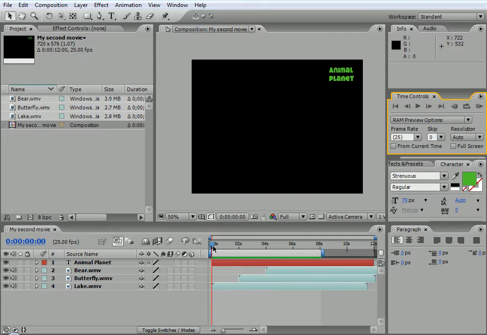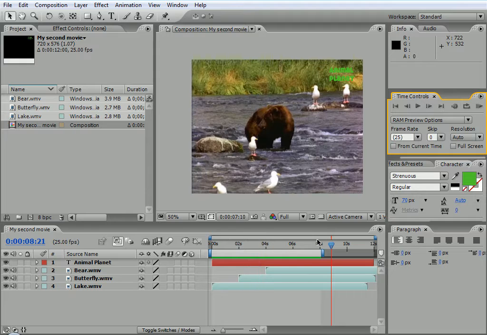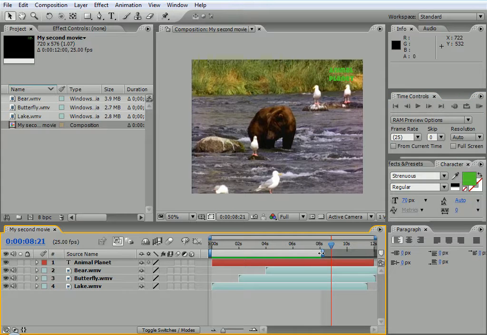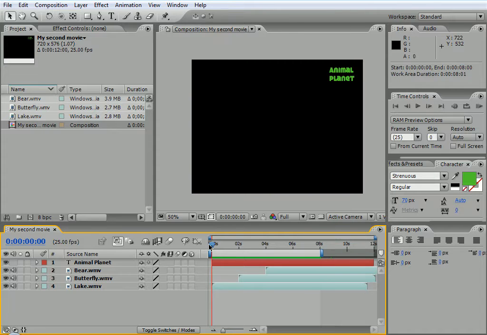Now if I look here at my timeline, my whole animation is around 8 seconds because that's the end of my composition up here. Of course, I can drag it over to give it more time or shorten that down. It's up to me really. Let's say that we're sticking to 8 seconds.